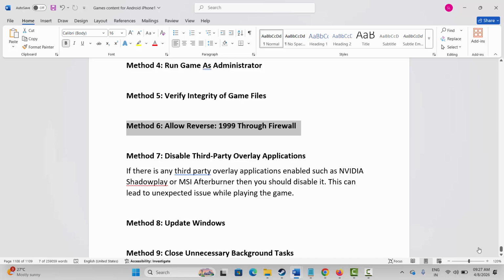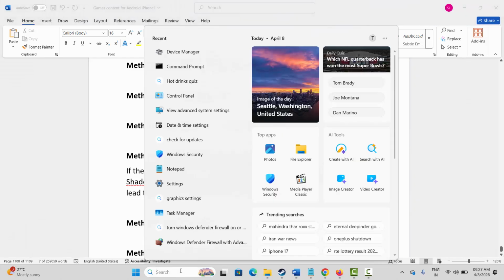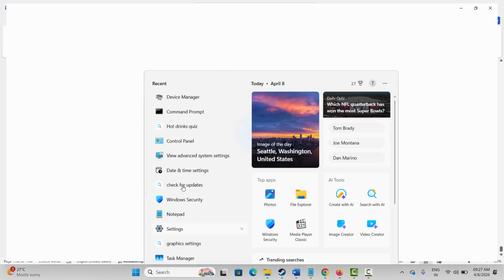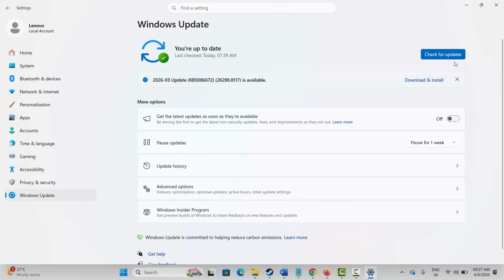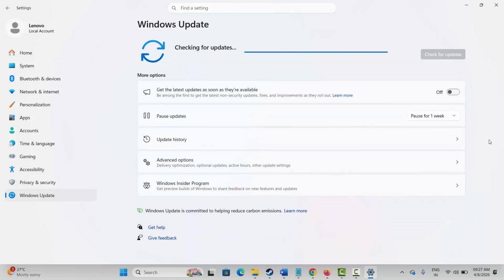Next method is to update Windows. For that, go to the Windows search. Now search for settings. After that, here you have to click on Windows Update, then click on check for updates option and this will check if there is any update available. If yes, update your Windows to the latest version and after that try to launch the game and check.